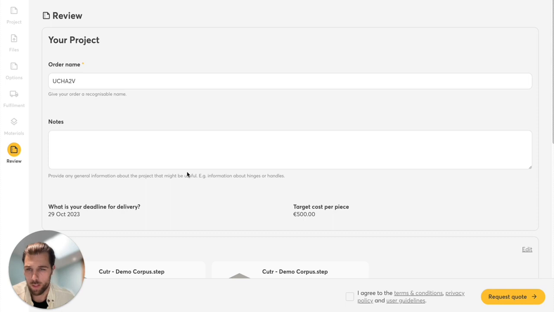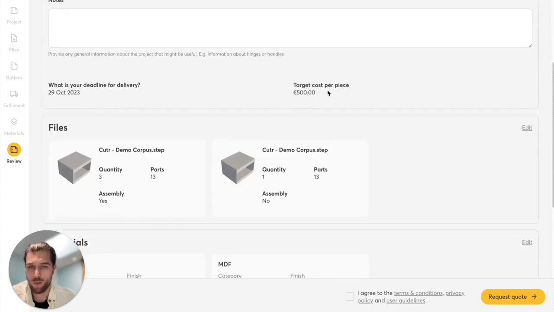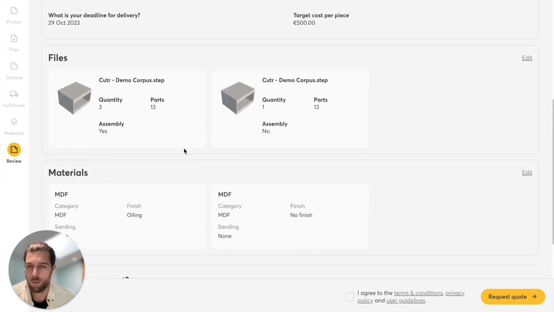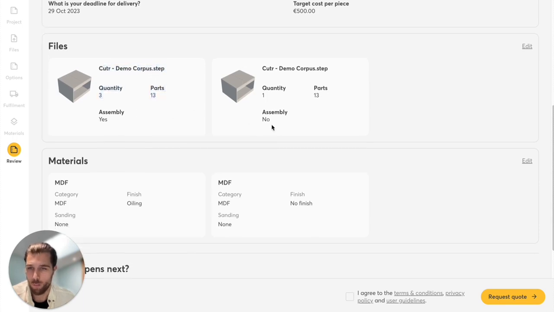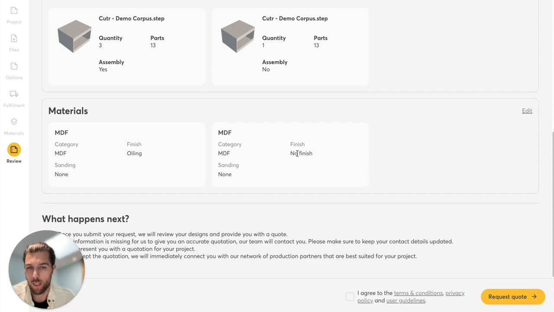And I can see my order details here. When do I want it? How much am I targeting in terms of price? Here's my 2 file options, one with assembly, one with not assembly, one with oiling as a finish and one without oiling as a finish.